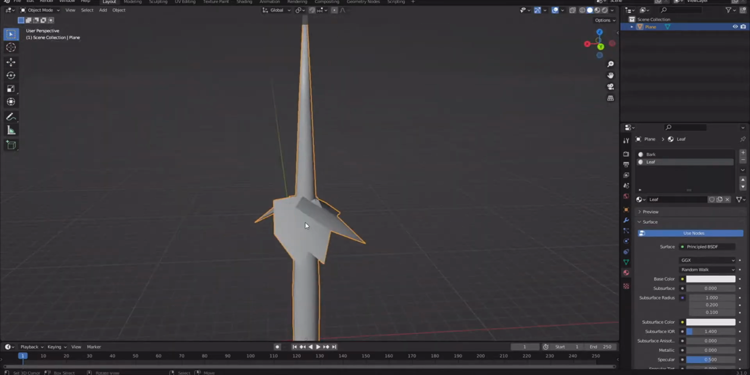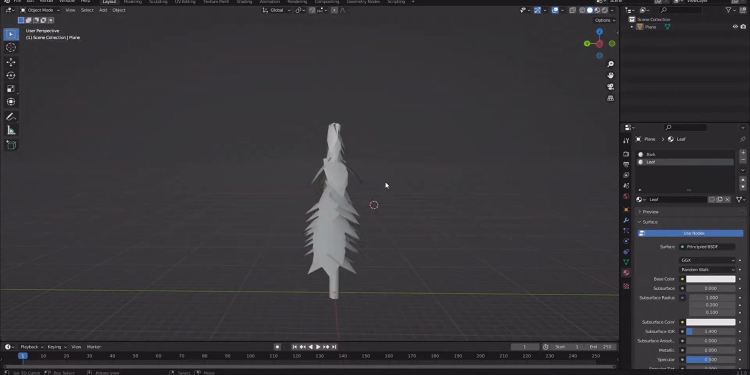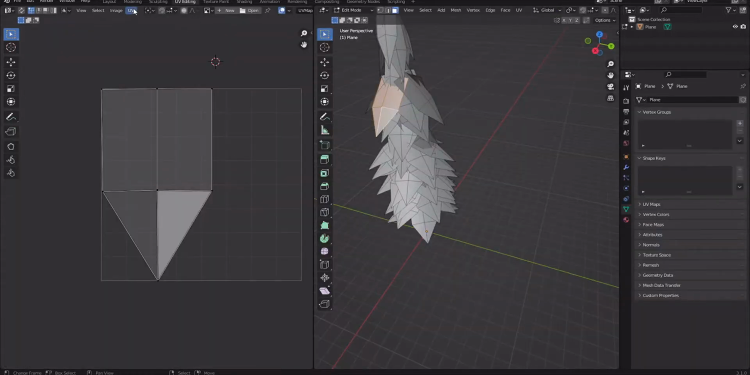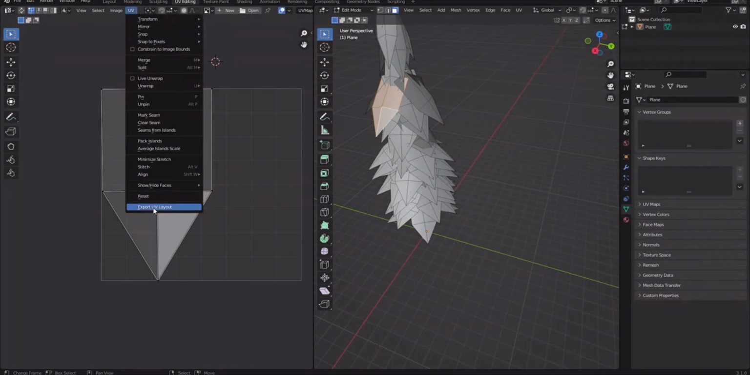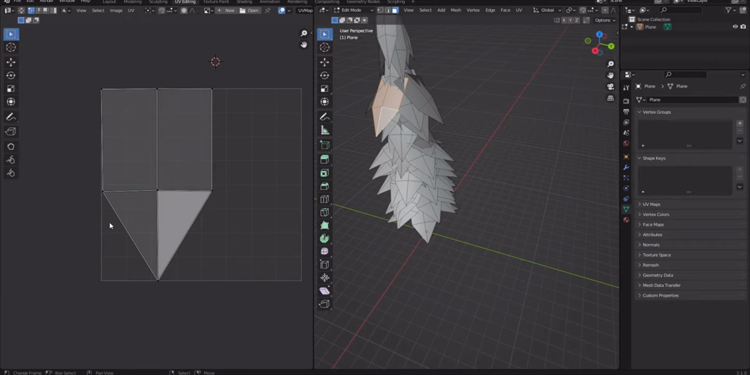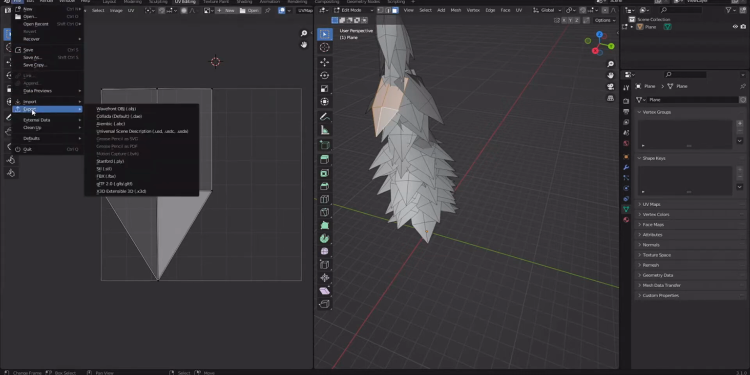You can see now that I've completed the tree. It's got an awful lot more leaves. So next you want to go to UV layout, and we're going to go to UV and export UV layout. But this has to be for the leaf, and so you'll have that image in your files wherever you want to put it. You'll also then want to go File, Export, FBX, and put that in a similarly appropriate place.